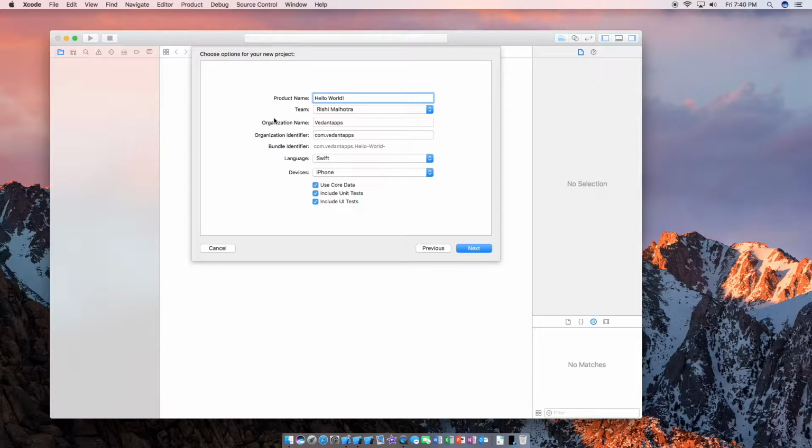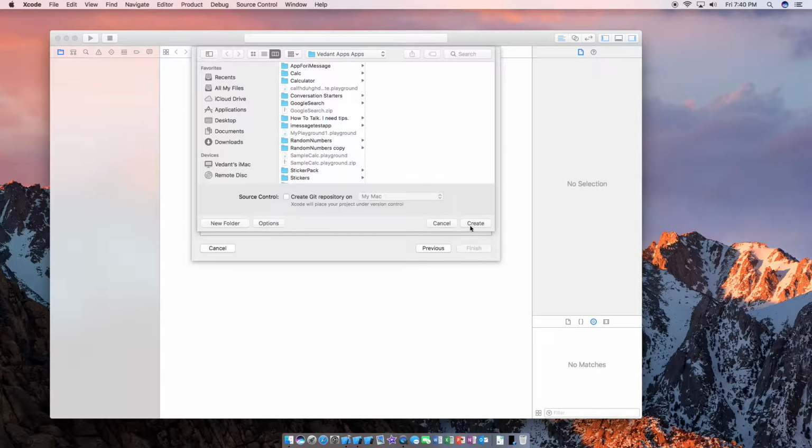Now, what is the organization name? That's going to be your company name. For right now, you can call it whatever. Then your organization identifier is com.yourcompany. In this case, Vid.apps will be com.vid.apps. The language is Swift, so please make sure your language is set to Swift. For devices, I am using iPhone. You don't need to touch anything else, and then save it wherever.